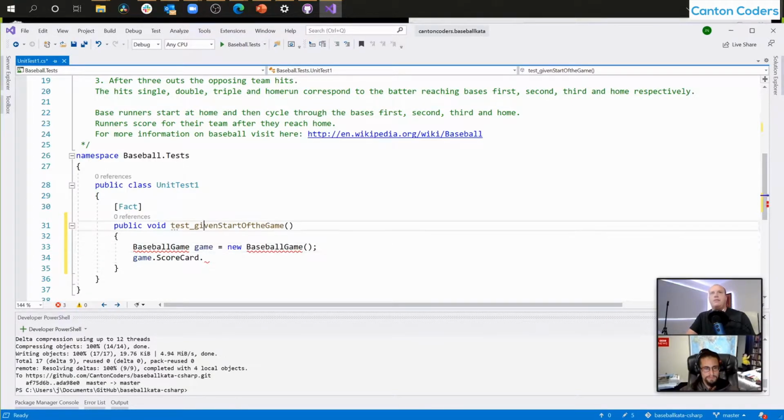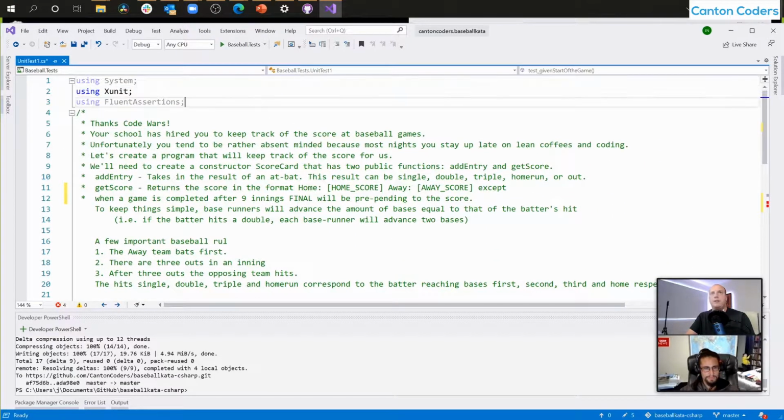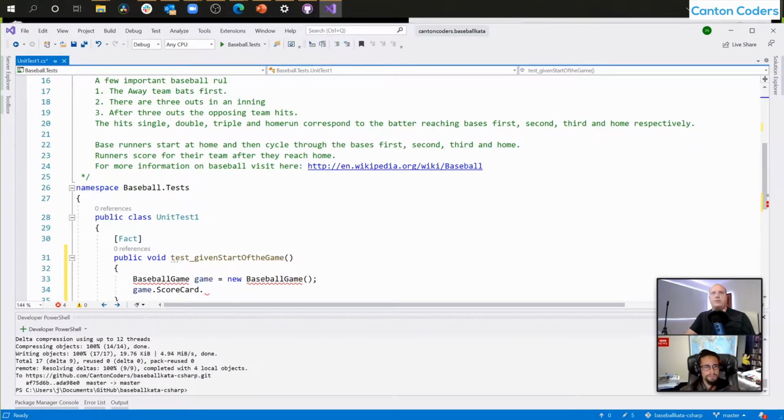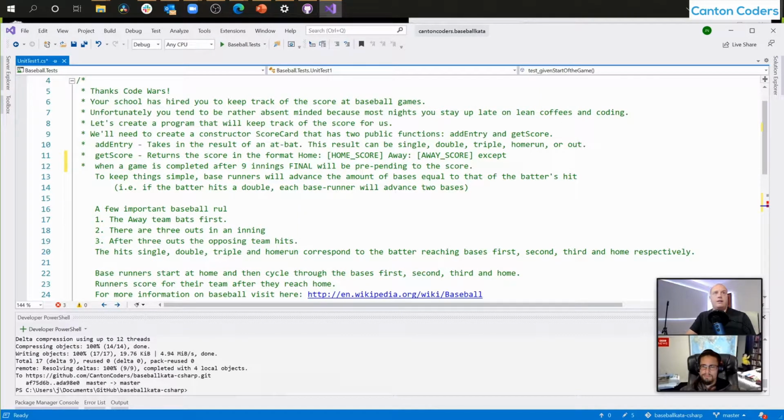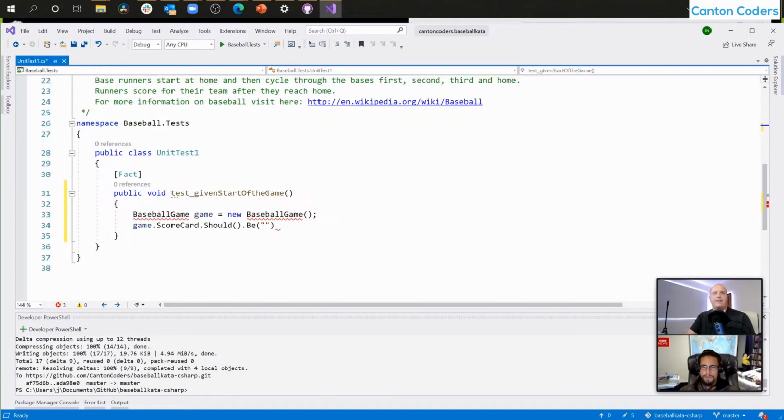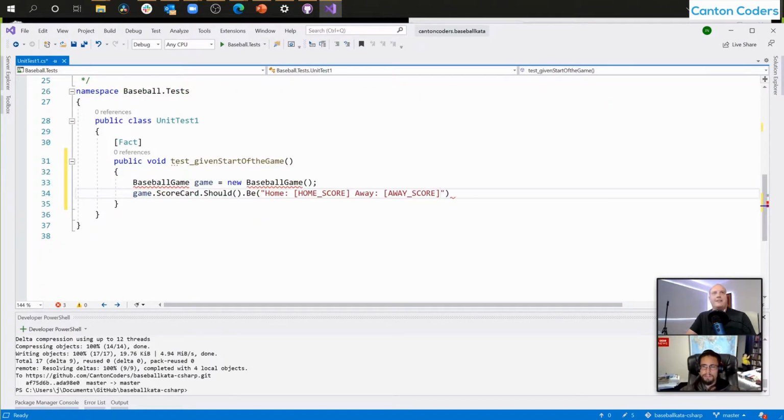And I think I have Fluent Assertions installed on this. I might not. I do. Woohoo! Ever use those? Nope. You're going to love these. It's not going to show up right now. So should it be .Should().Be instead of those Fluent assertions? Yeah. Okay. All right.